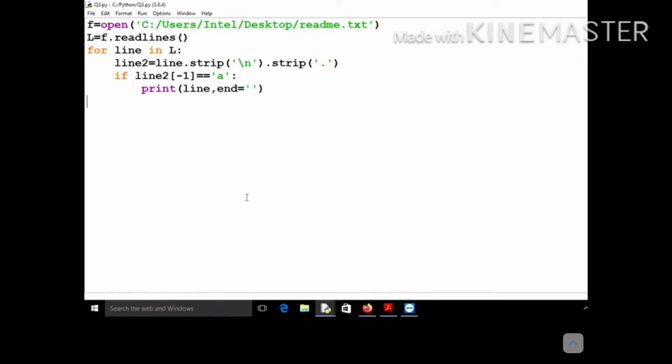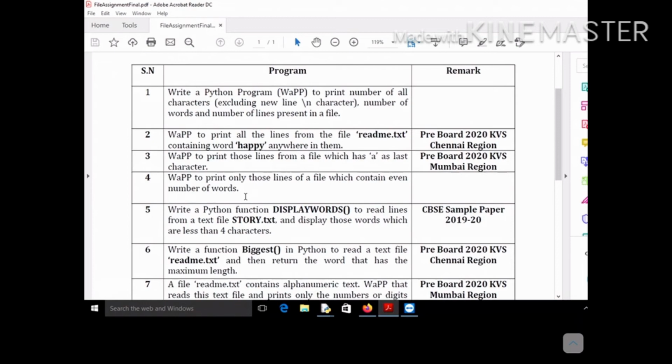Okay, so I hope you got this concept. You took the line, you processed it, you removed backslash n and you removed the full stop, and then you checked whether A is present as the last character or not. If A is present as the last character, then you have to print your original line. Since the original line contained backslash n at the end, you have to write end equal to space so that the extra lines do not get printed. So that's it, very simple. Let's see the next one.